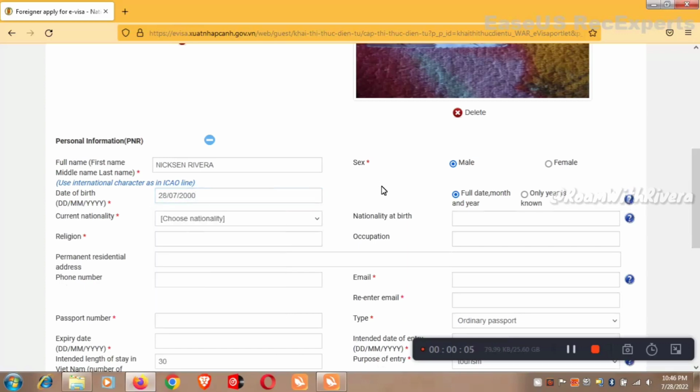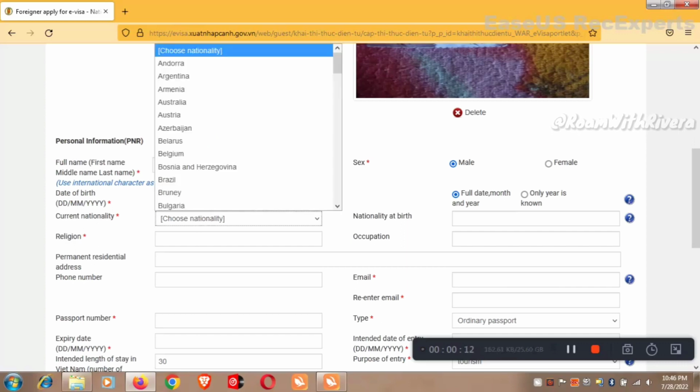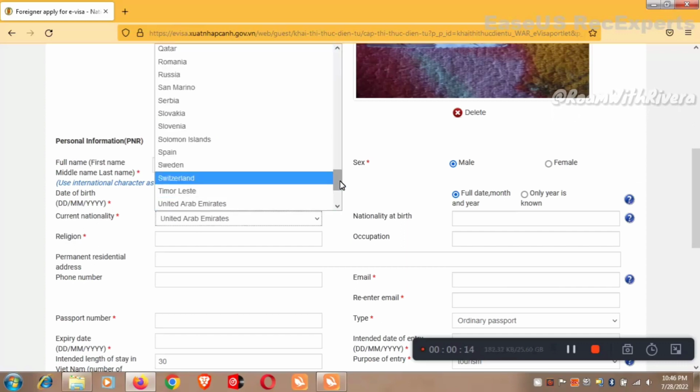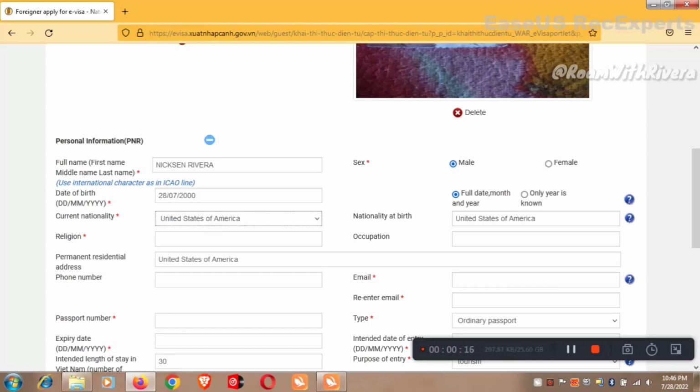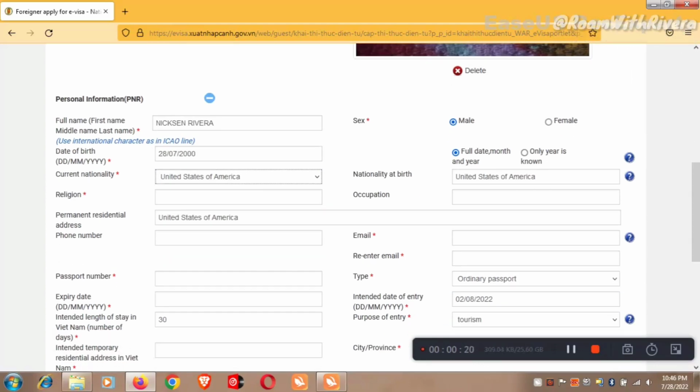After selecting your date of birth, now they are asking for your current nationality. Here select your nationality. As an example, I am selecting United States of America. Now at the second tab, they are asking your birth nationality, and this is for those people who have changed their nationality in the past. And if you haven't ever changed your nationality, then select the same as above. So I am selecting United States.